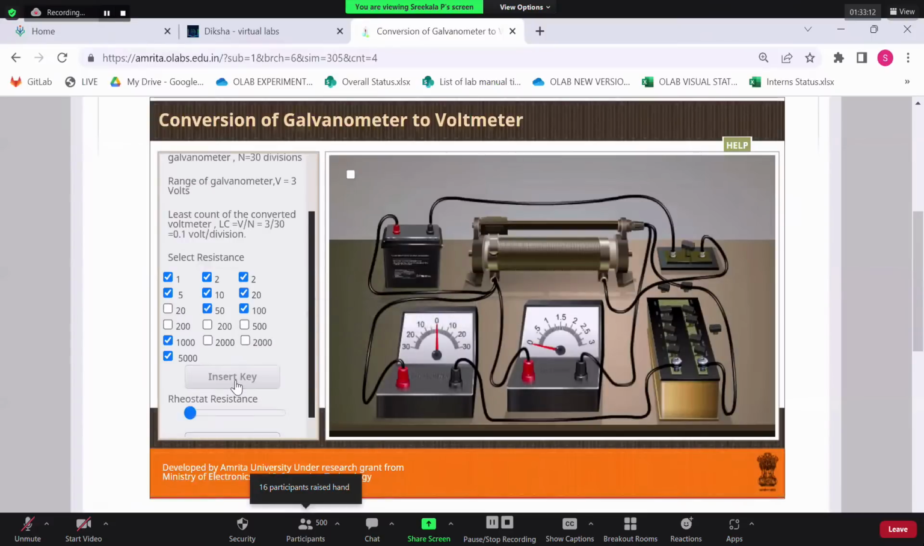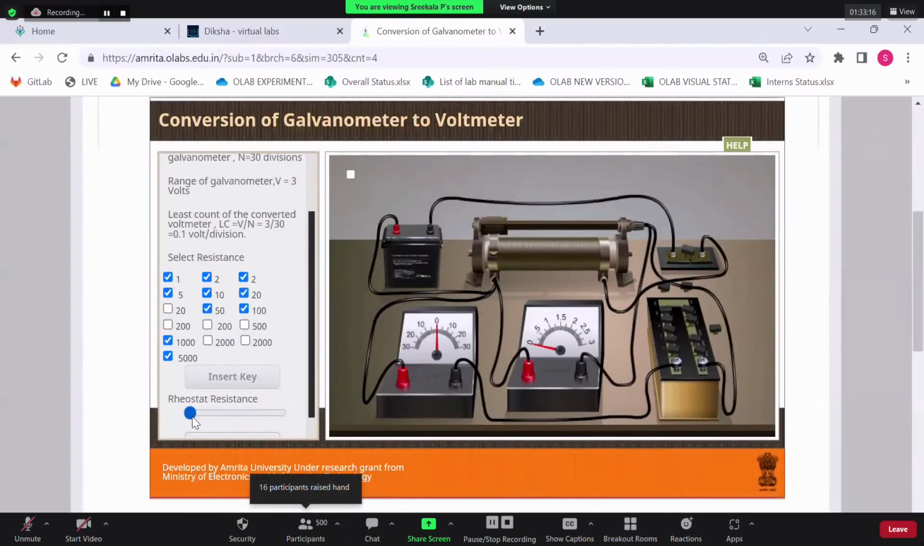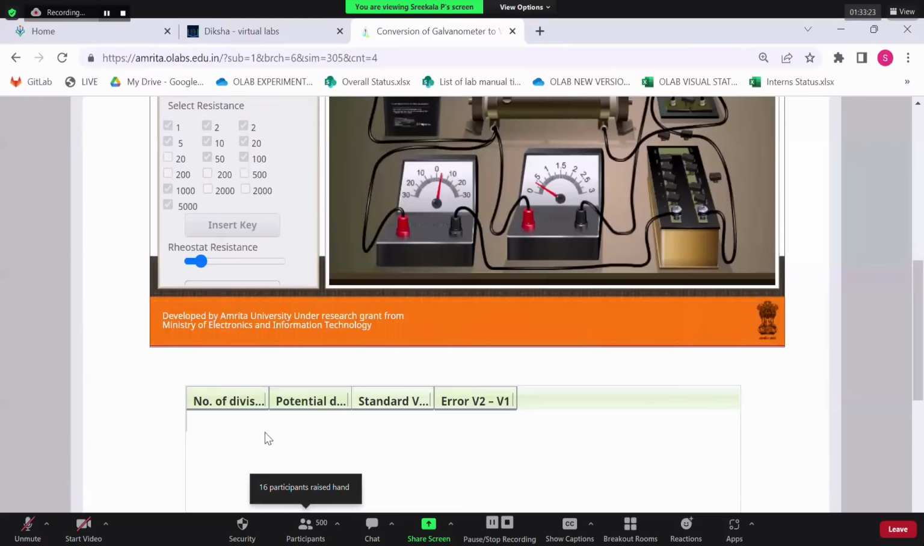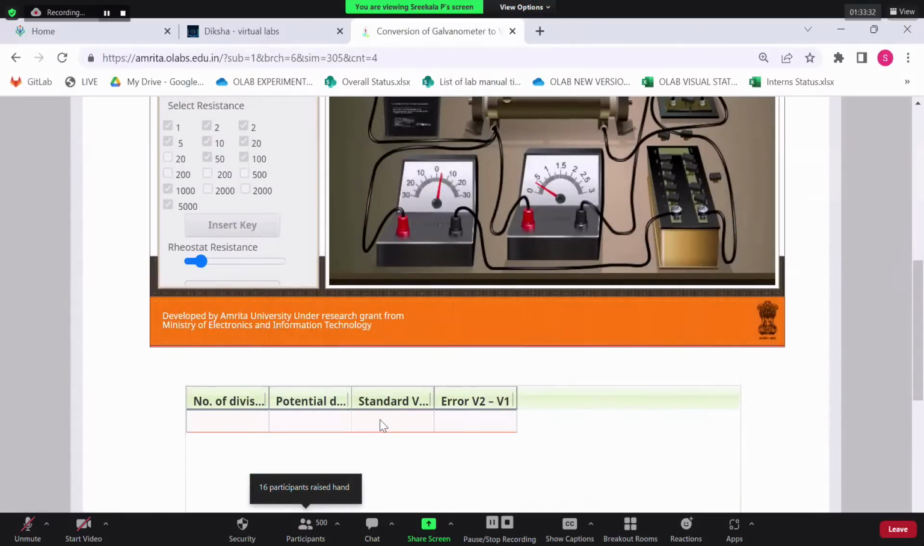Now we can insert the key. Now we can adjust the rheostat resistance. You could see deflections in both galvanometer and voltmeter. There is a tabular column here. We can insert the values. Click on this plus icon. A table will be generated.